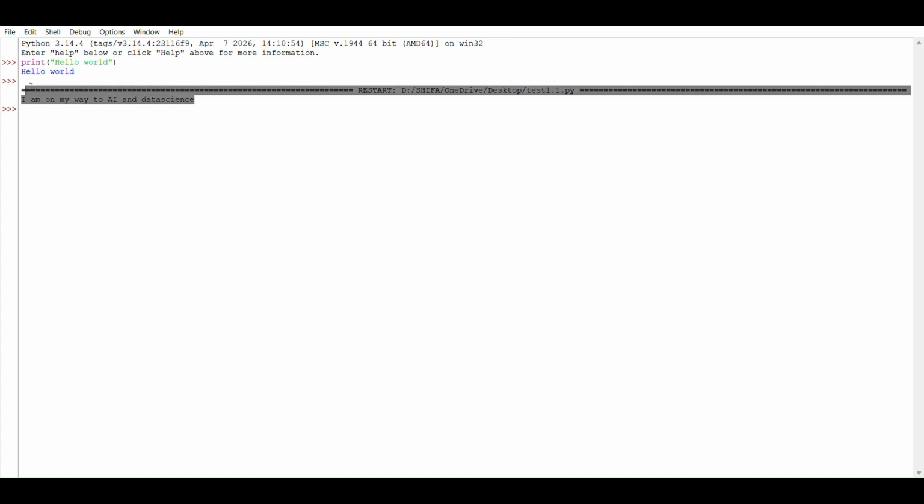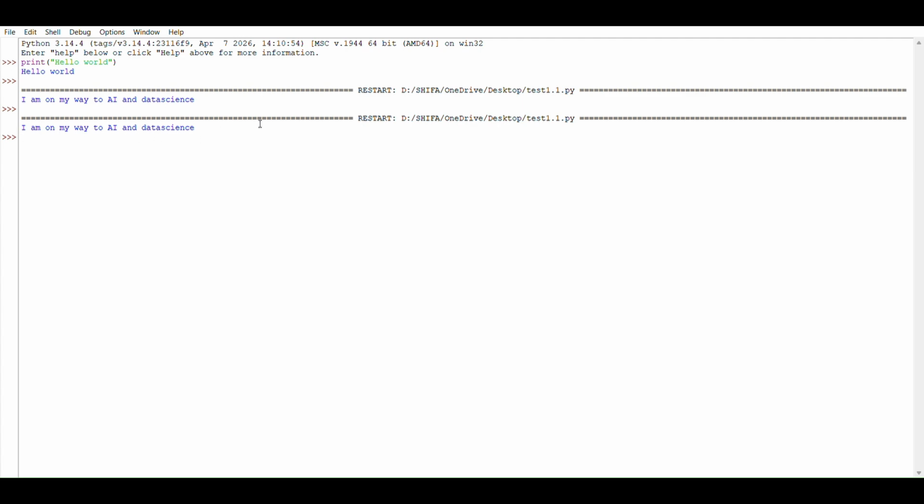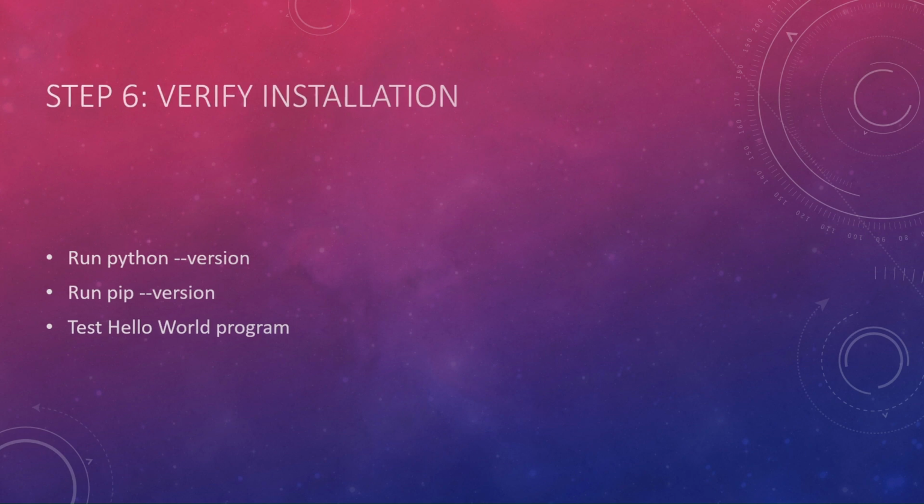This is the output. So what did I do? That file is saved. I can always open that file from my desktop. Here is the file 1.1, open, and run the module, run. And it gives the output. Fine. So our Python is successfully installed, and we have also tested our hello world program. It runs in the IDLE, the integrated environment for learning that Python has. So we have verified that it has been successfully installed.